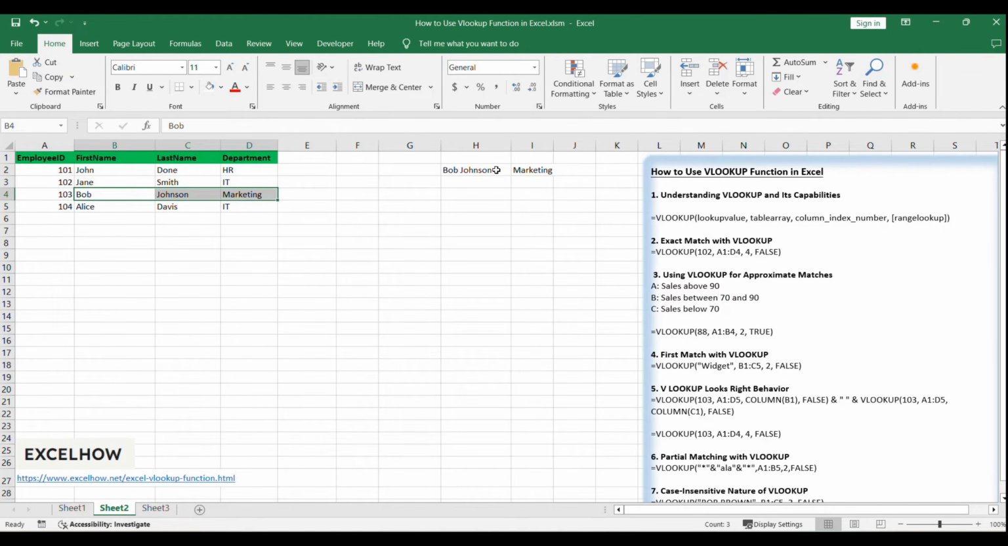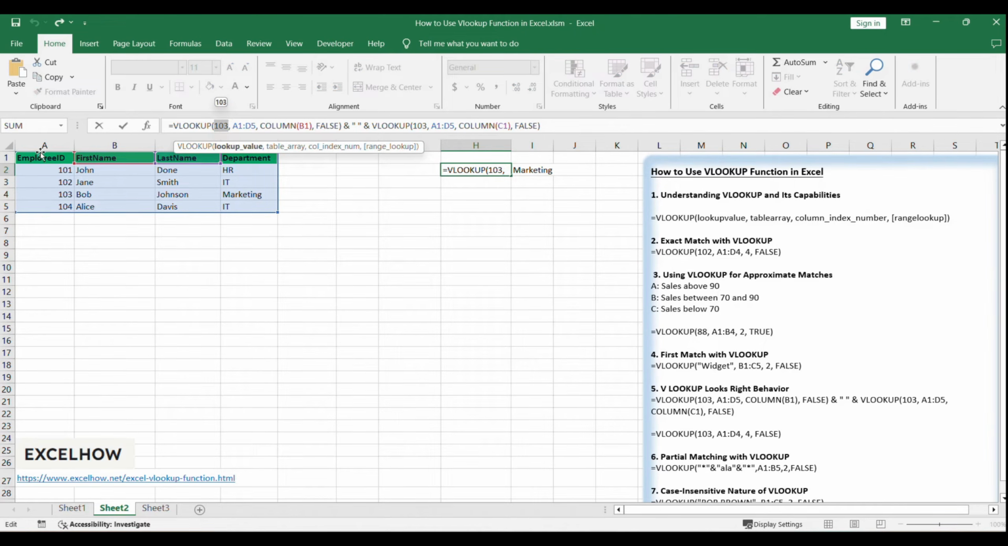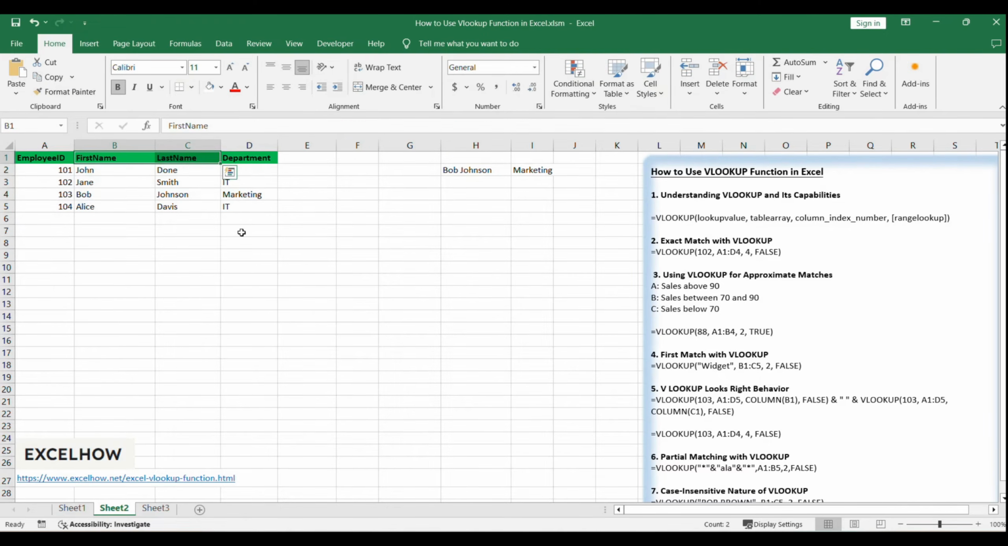After pressing enter, the formulas should return Bob Johnson in cell H2 and marketing in cell I2. The VLOOKUP function finds the exact match for the lookup value, 103, in the first column. Once the match is found, it looks to the right within the same row to retrieve values from the specified column index numbers. The formula for the full name concatenates the values from the first name and last name columns.